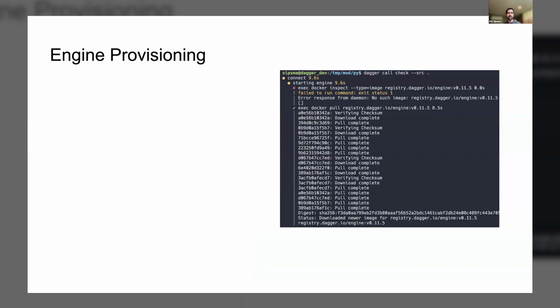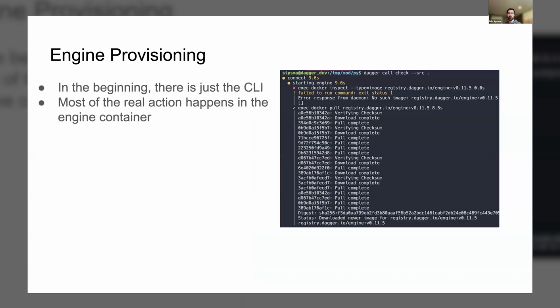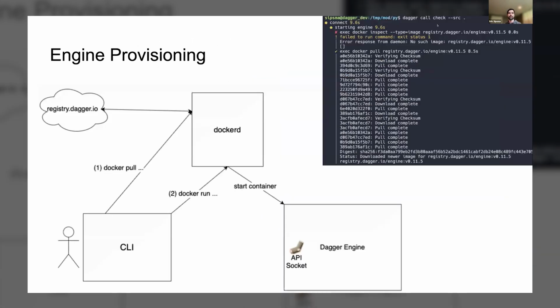Okay, so the first thing that happens when you do Dagger call, this is before any module loading, really just at the initialization of the CLI, is the CLI needs to talk to an engine container, and that's where most of this happens. The CLI is relatively lightweight. It's mostly just a client to that engine container. But the engine container doesn't necessarily exist already. It may, but it needs to be found if it already exists, or if it doesn't exist, it needs to be actually provisioned.